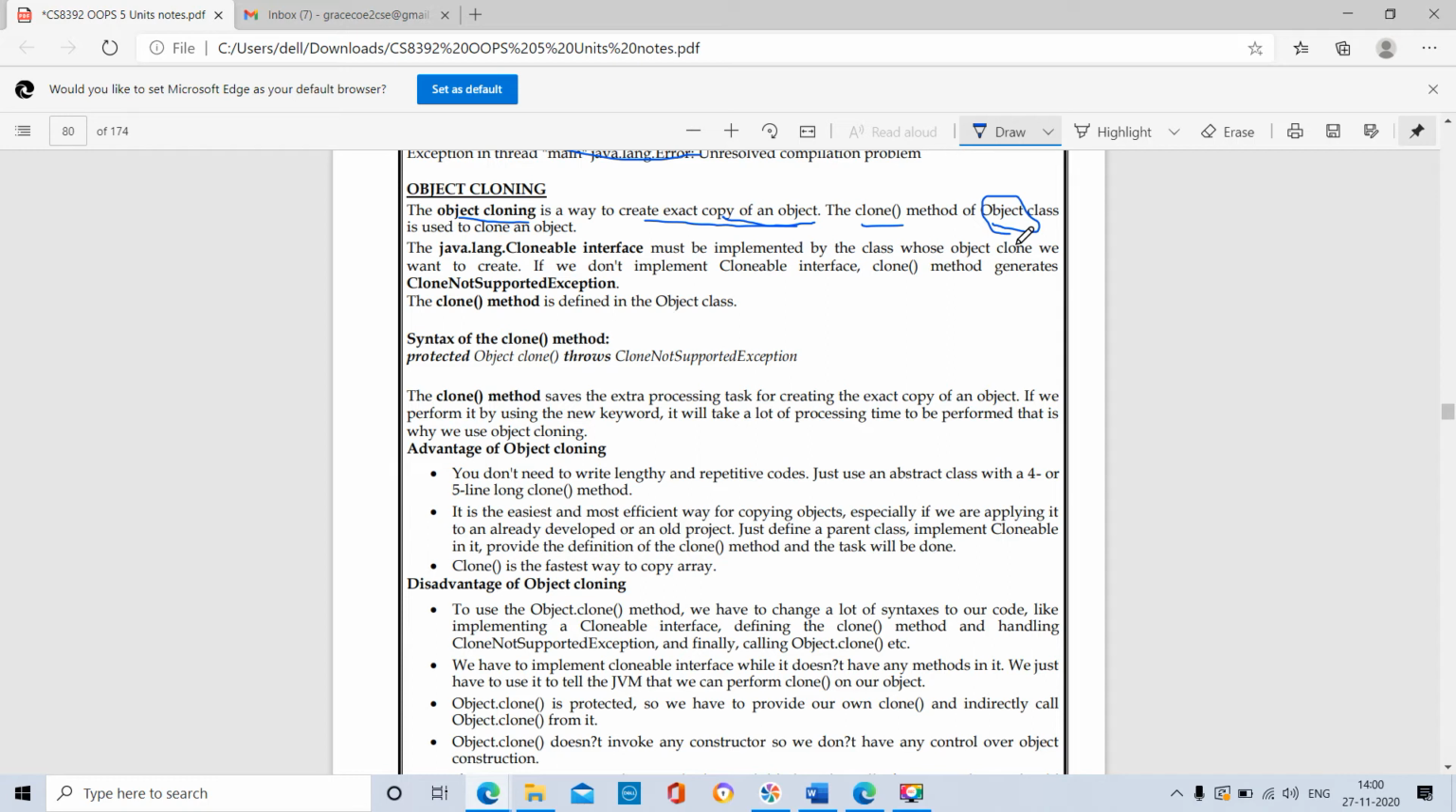Classes contain attributes and methods, that is the difference. Here this Object is a class in Java. This Object class contains attributes and methods. So inside the Object class we have the method clone.